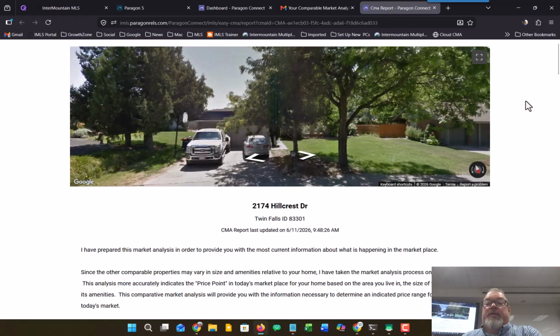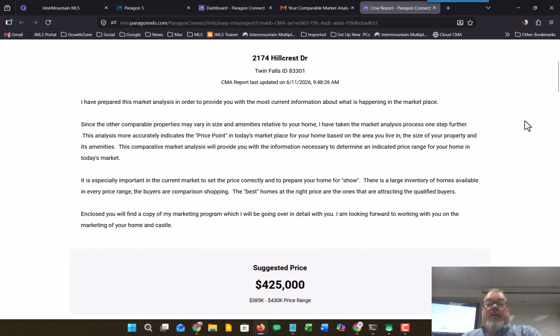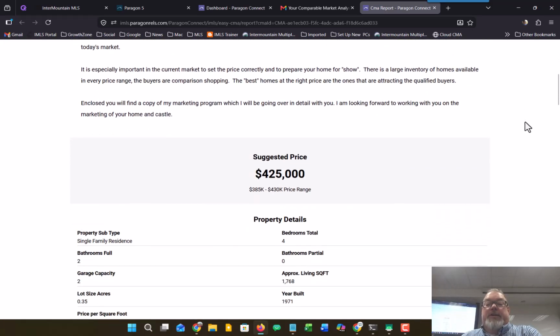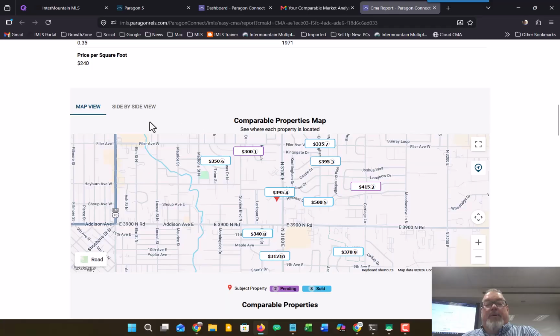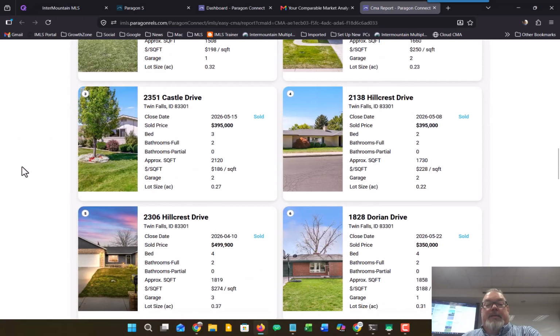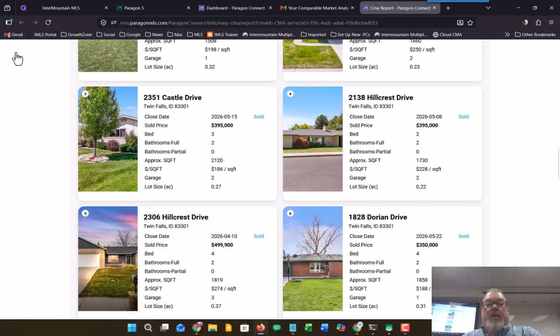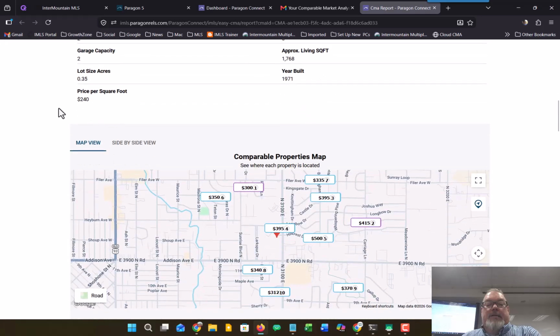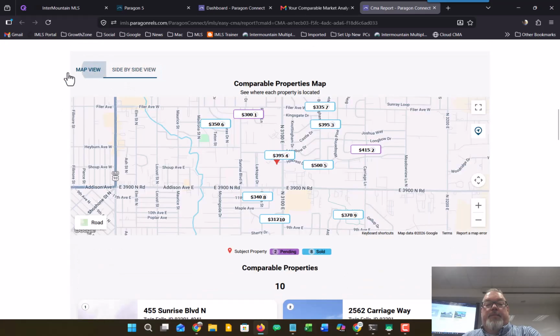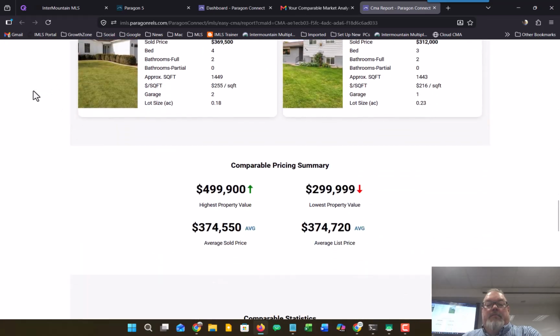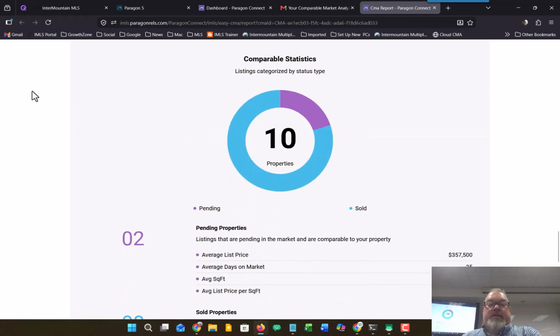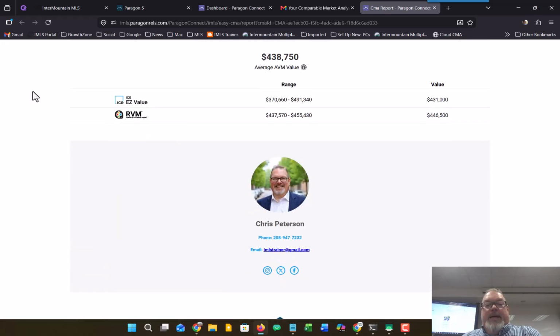And so you'll notice this looks very similar to what we just looked at, but I can't edit anything that's here. There's the picture, there's the introduction, the price, the properties, both the map and the details that are here, as well as the side-by-side view. And then the pricing summary, the statistics, the AVMs, and that information.